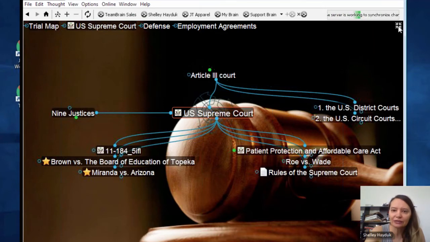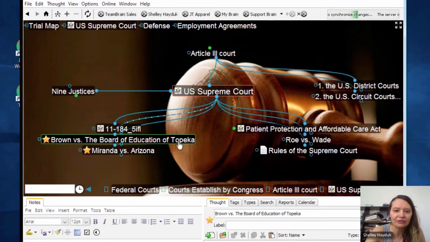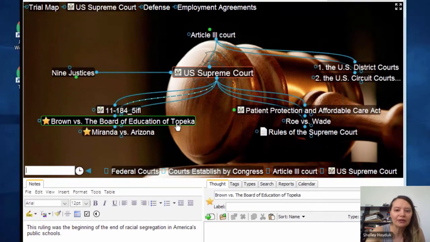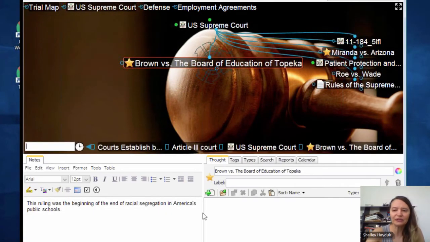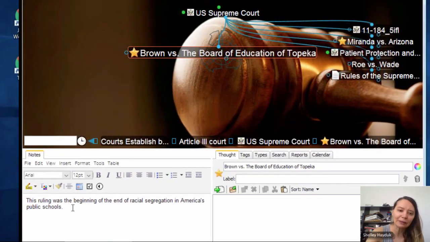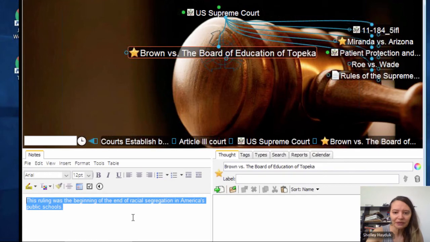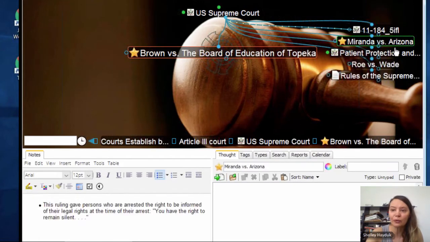I've got the notes area as well that I want to pull up for this example also, because if I click on, for instance, or mouse over Brown versus Board of Education of Topeka, if I don't remember what that is, although for most of you lawyers, these are pretty obvious cases, but a lot of people need refreshers. It was a ruling that ended racial segregation in America's public schools. So I just have that little summary of the ruling in my notes. And also, for instance, if I mouse over Miranda versus Arizona, you can note the note below. This was also a key ruling.